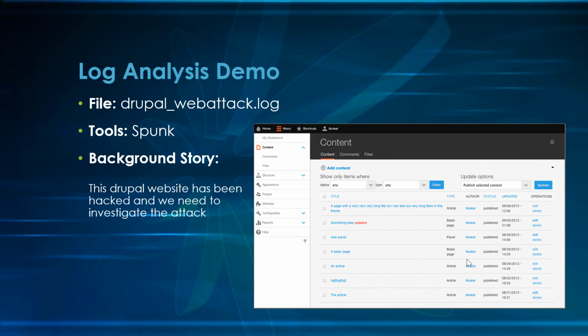It's a Drupal website, and this website has been hacked, and we saw evidence of a shell that has been dropped inside this Drupal website, and the attacker used it to take control over the server. So we'll investigate the logs further and see how that exactly happened. See you in the demo.